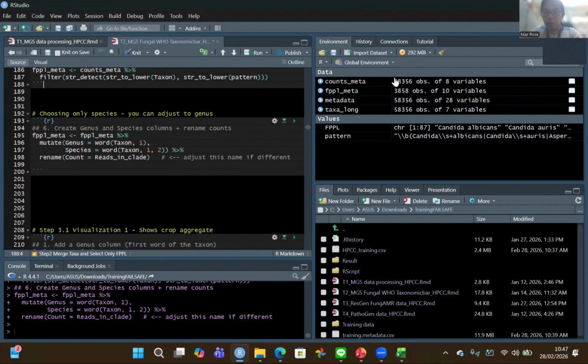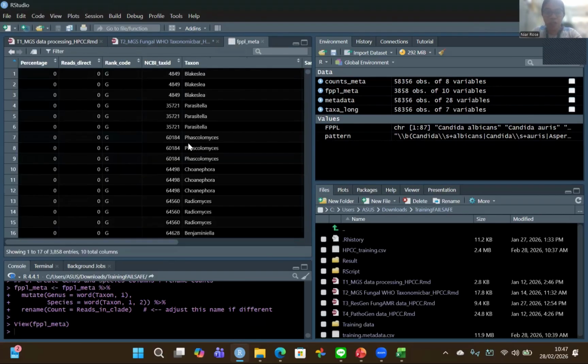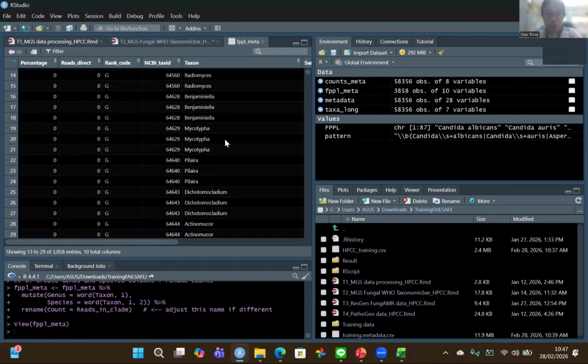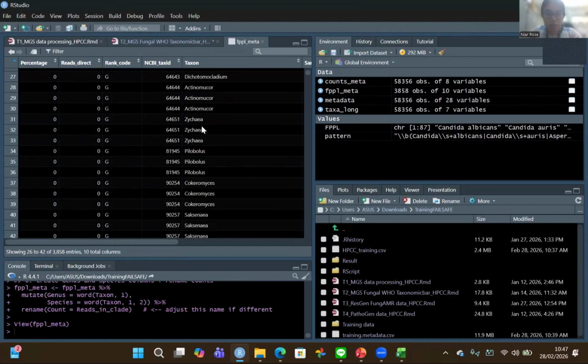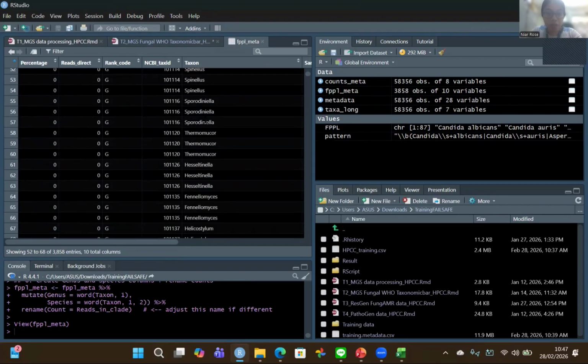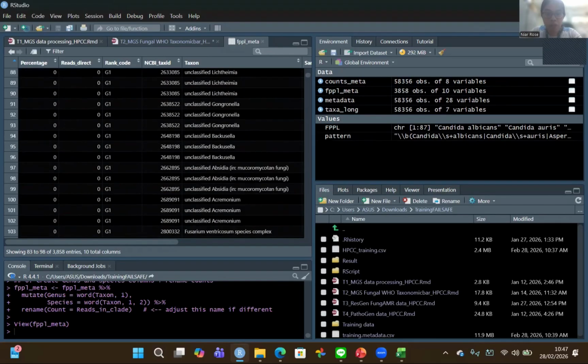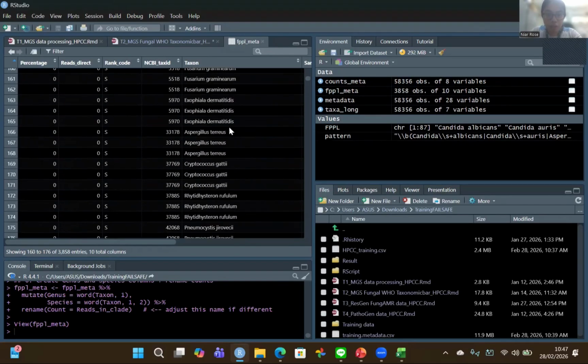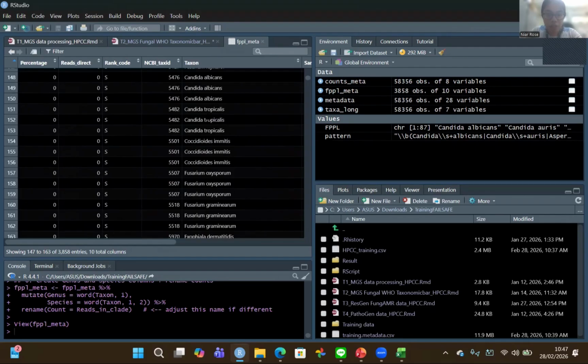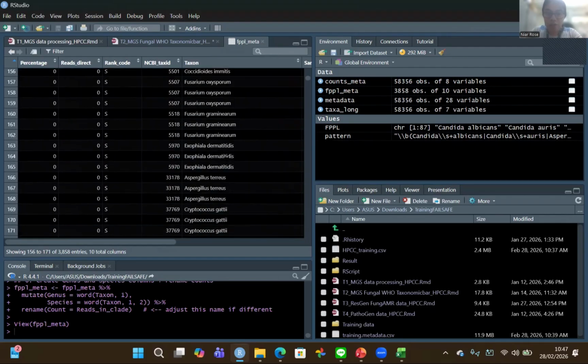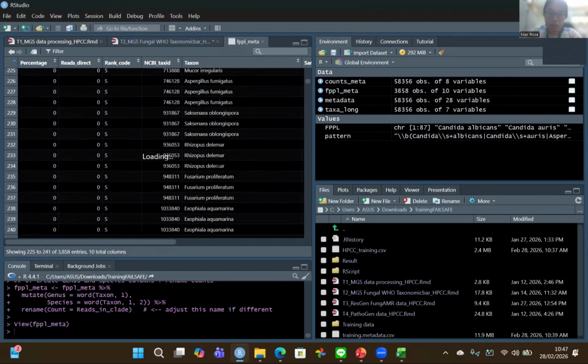See, from 58,000, it becomes 3,000, which shows we already selected the genus and species that are of interest in WHO FPPL. Here, it already has some Mucorales, Candida tropicalis, Candida albicans, Fusarium, and so on.